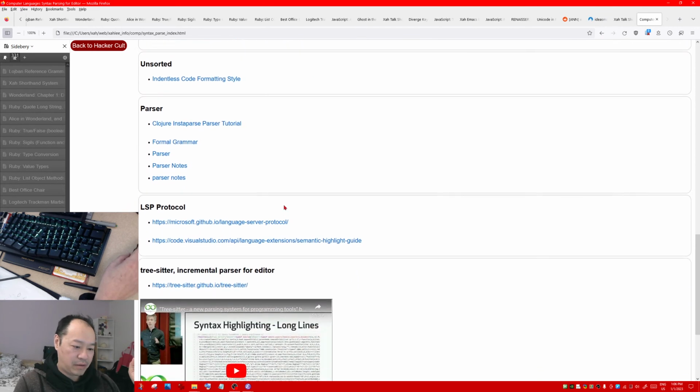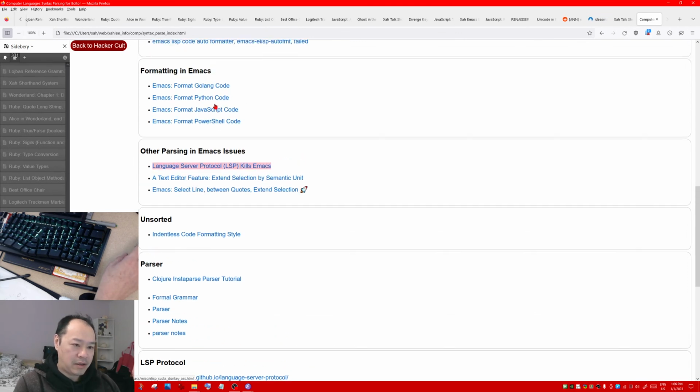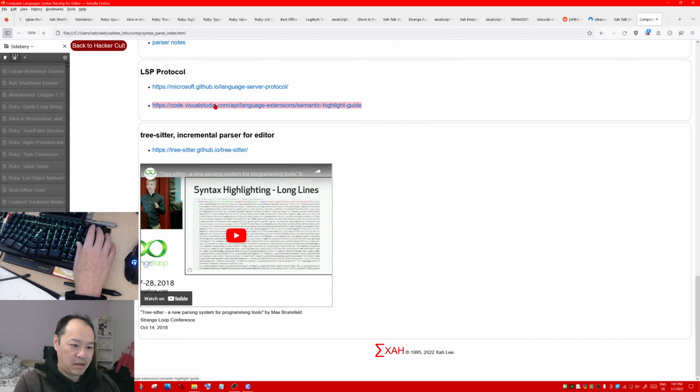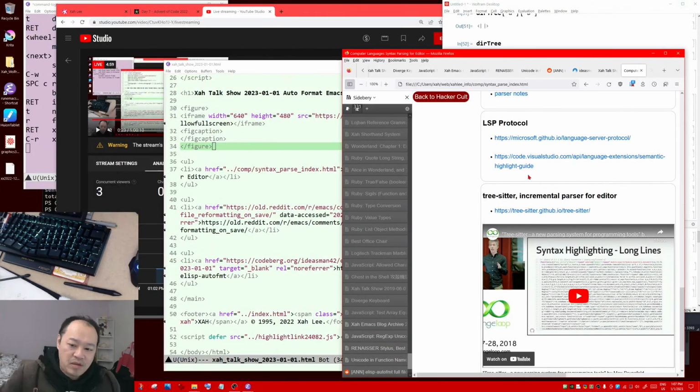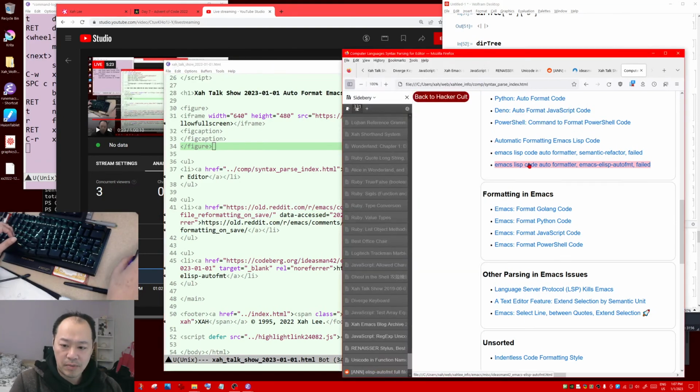Then I have written about parsers, about select line, extend selection. This is all related to line truncation, all originated from the Unix problem of line truncation and the C programming language that created this huge damage in the computer industry. Starting with Golang, the Go language, GoFormat, they started to fix that, and that kind of started a revolution. So today I'm going to explore.